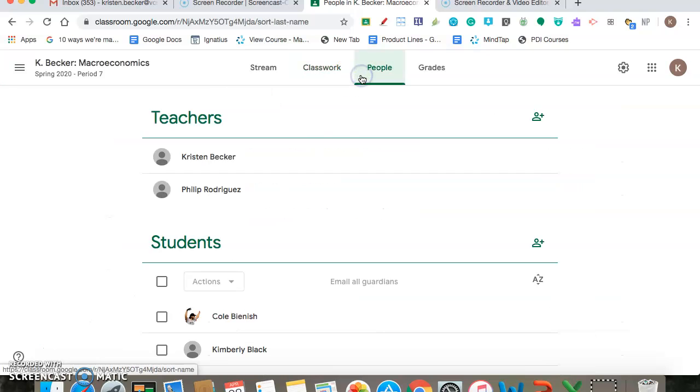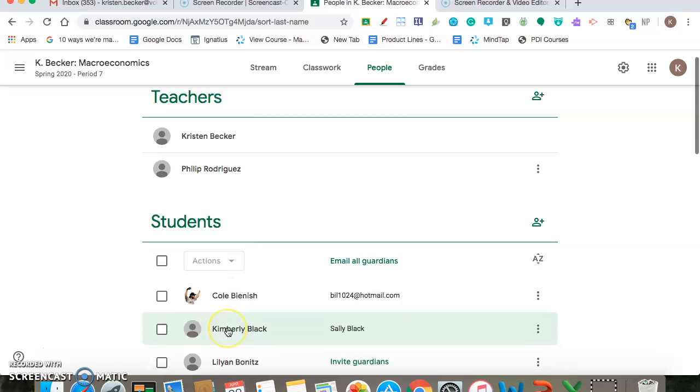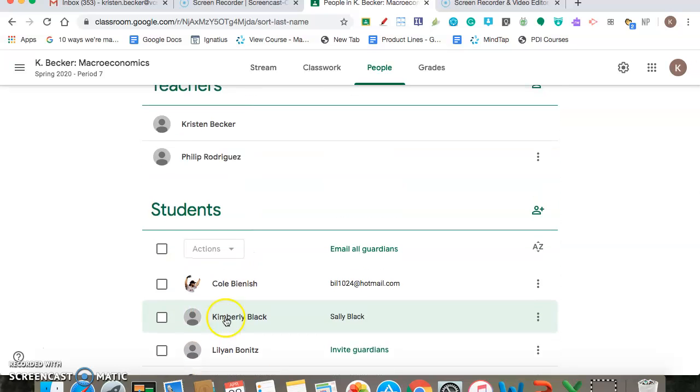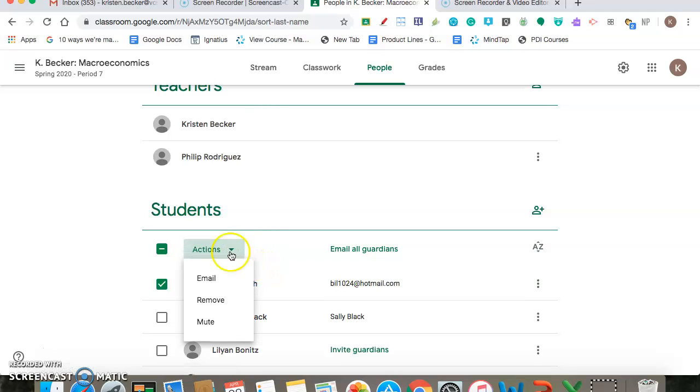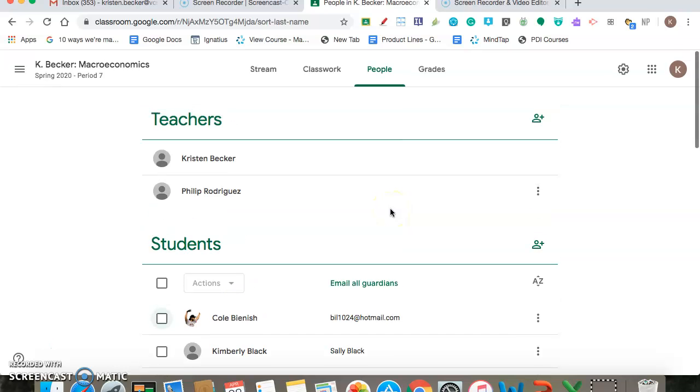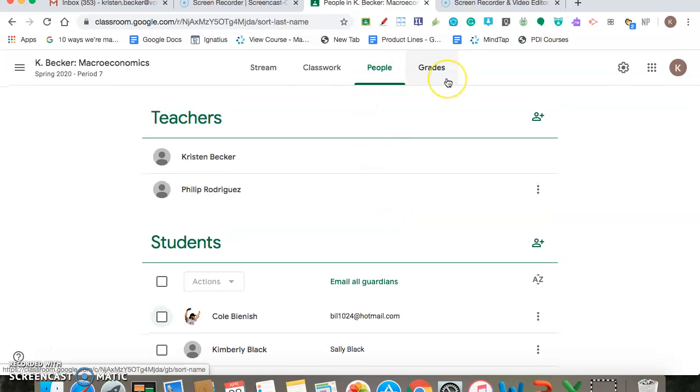People: this is where it lists the teachers that have access to this classroom as well as all your students that have access. From here, if you click on a student name, you can either email the student or all the students at once. You can remove them from here or mute them so that they can't be vocal in some of the assignments.